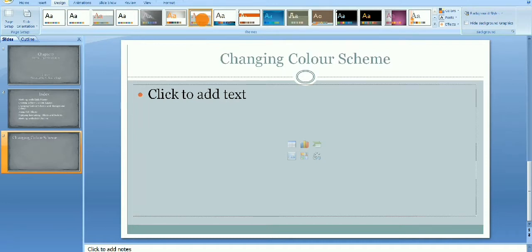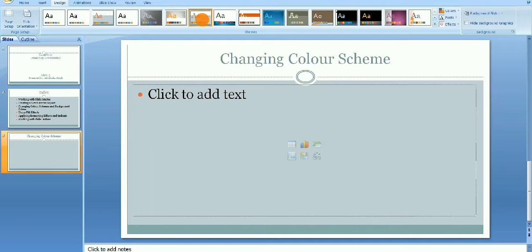If you want to set it for a single slide, here is the option. When you right-click on any theme, there is the option Apply to All Slides or Apply to Selected Slides. If you want to apply it to a single slide, you click on Apply to Selected Slides. Otherwise, you click on Apply to All Slides, and it will apply to all your slides. This is the way of changing the color scheme.